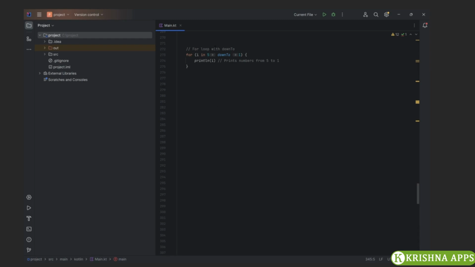Next, we have the for loop with down to. So we have the for loop here, and then we have I, which is the loop variable. Then we have 5 down to 1, so that will print these numbers in reverse order. Okay, so it prints a range of values in reverse order. So we'll print 5, 4, 3, 2, and 1.